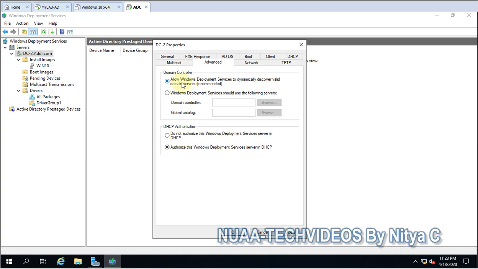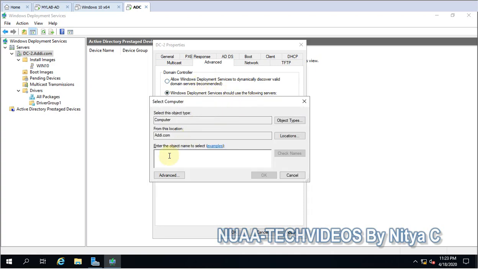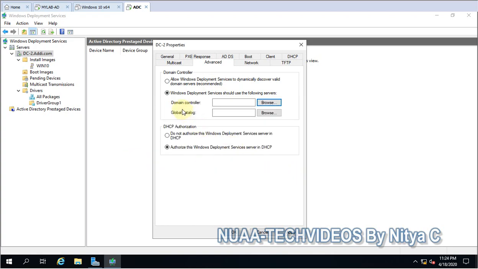And here, domain controllers allow Windows Deployment Services to dynamically discover a valid domain controller. If you are sitting at a remote location and have to specify the domain controller where you want to get authenticated, then you can select that and give the domain controller name. But I have only 2 domain controllers, so I don't have an issue. I leave it as default, and I think we are good. Let me save the settings.